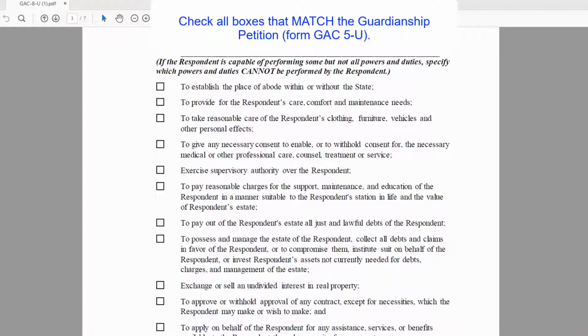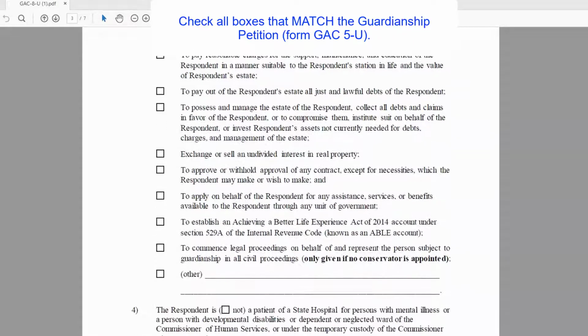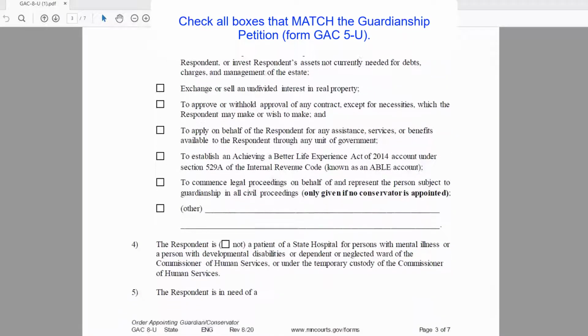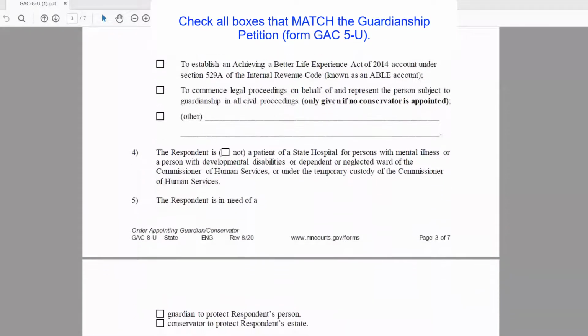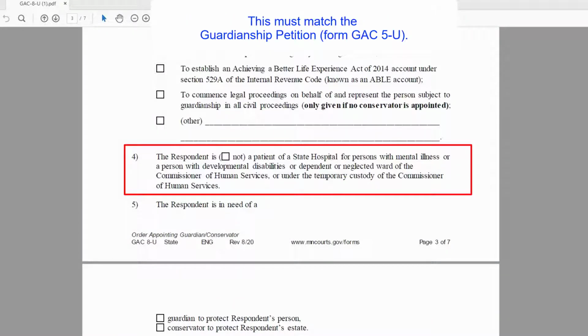In the next area, you're going to check the powers that you requested on the petition, and this should match the petition. In Section 4, you are going to complete this area just as you had on the petition.